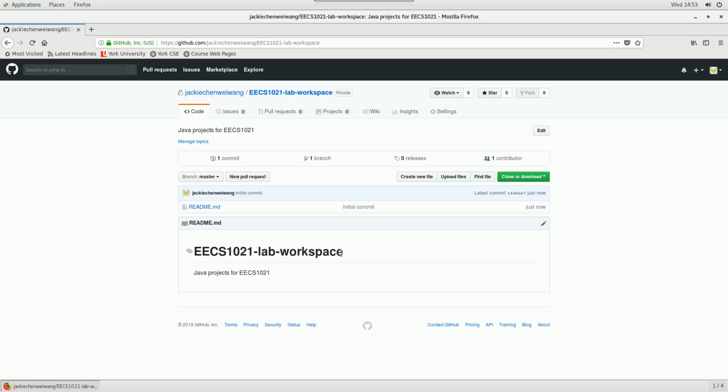So what you want to do is first of all clone the current state of your lab workspace on the GitHub server onto the lab computer. Okay, let's see how we can do that. You'll simply click on clone or download, and you can see there's a URL over here. You can simply click on this icon, which will copy this particular address.